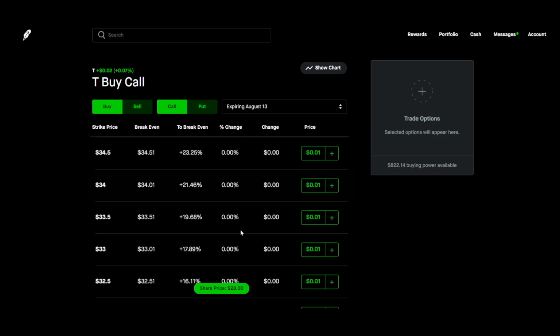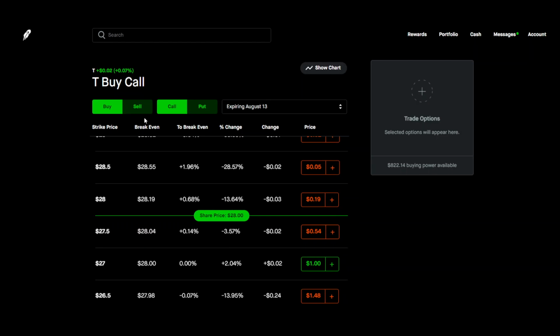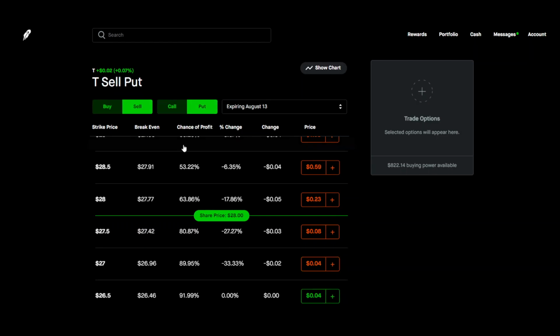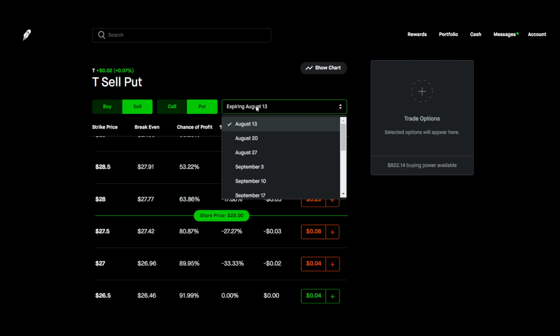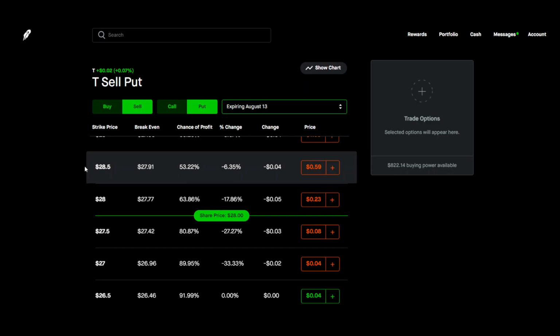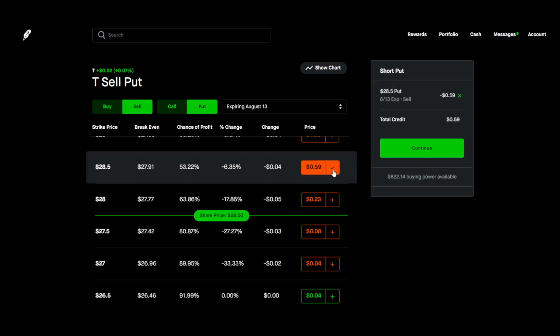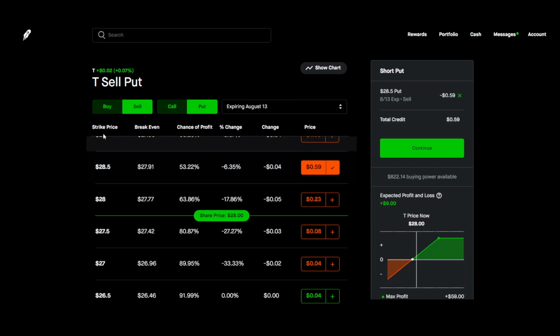So you're going to go to, let's see, where's the share price? Okay, here's the share price. So first off, you're going to want to sell a put at the price that you think AT&T will stay around on August 13th. And it's August 8th when I'm recording this. So for this example, I'm just going to say that I think AT&T will be around $28.50. So we're going to sell a put here. And we're actually going to sell 3, but I'll show you how to customize that in a minute.